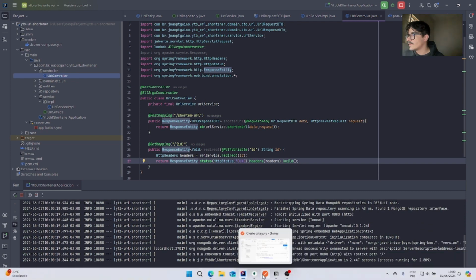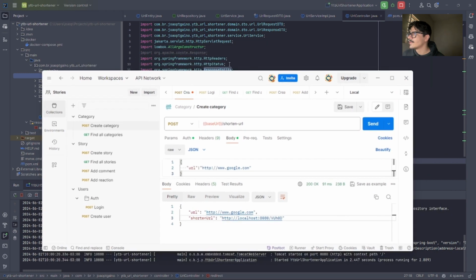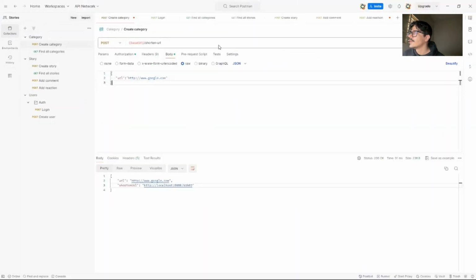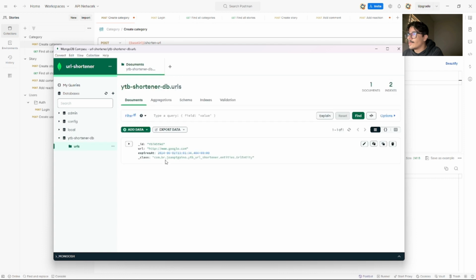Okay, it's running. So now let's test. Oh, my Postman is buggy. Here it is. So let's try to shorten the Google URL. So send. Now let's verify if it's created in our database. This URL, it is. It's with this ID.